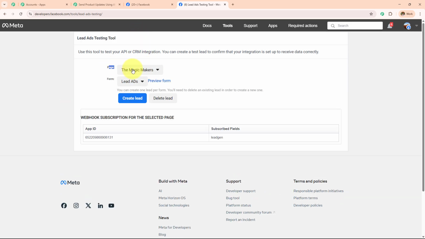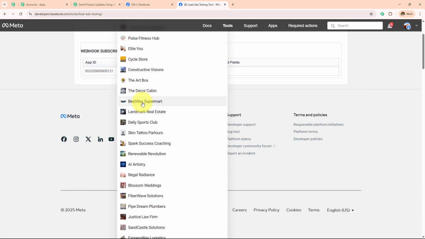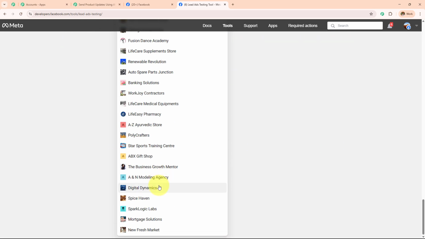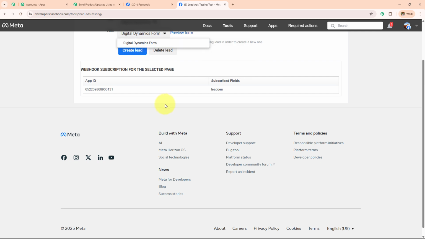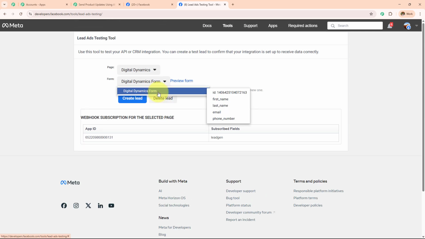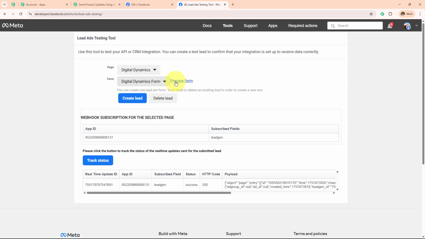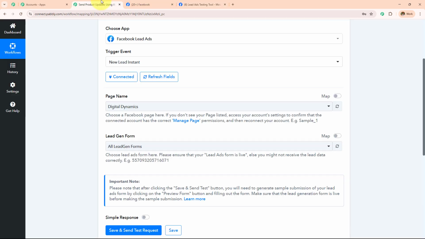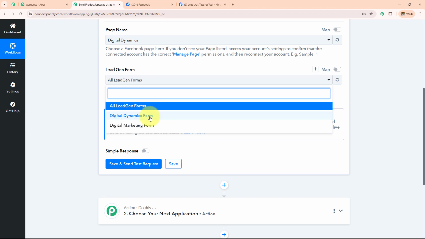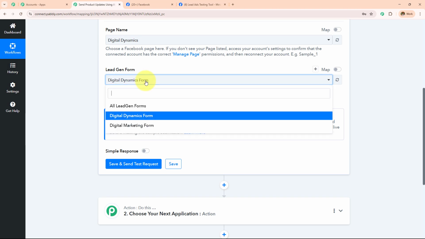From here I'm going to select the page. Now I'm going to select the page as Digital Dynamics, and then I'm going to select the form. So here the form is Digital Dynamics Form. I'm going to select it. So here a form has been created. It has first name, last name, email and phone. So I'm going to select the lead gen form as this Digital Dynamics form.